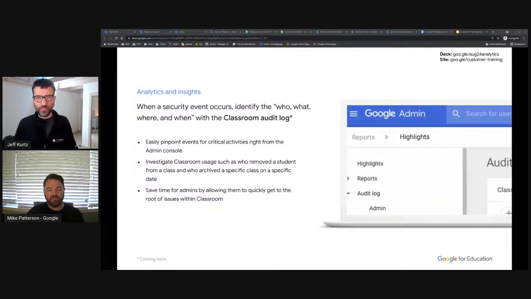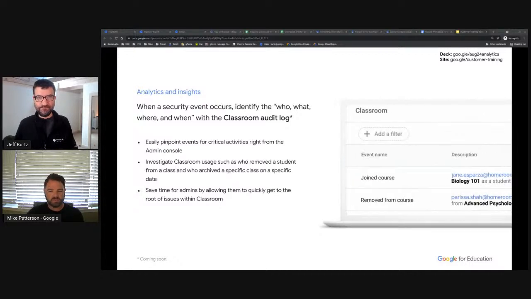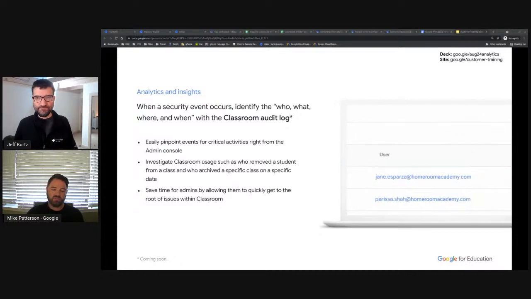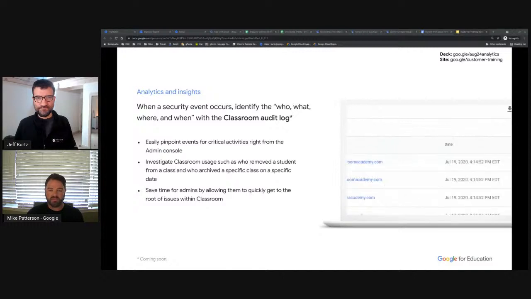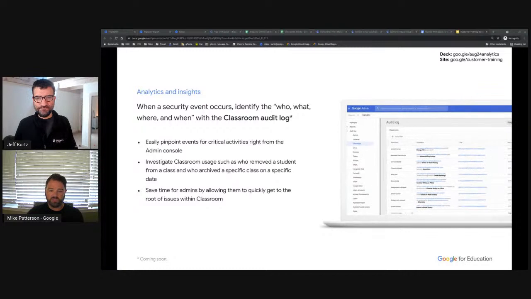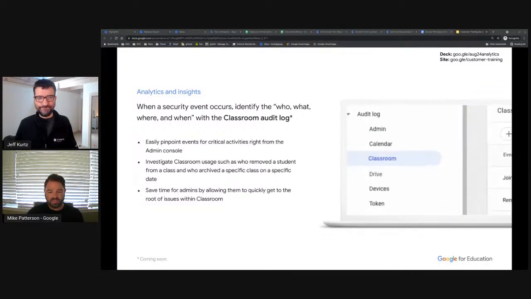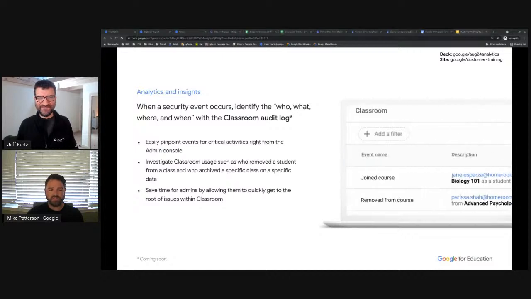And so identifying when that occurred, who archived a specific class on a specific date, is going to give you another time-saving mechanism that we know is really important to you, saving you time, as we always try to do with some of the automations that we're bringing. All right, so with that teaser of coming soon, let's jump back one slide.